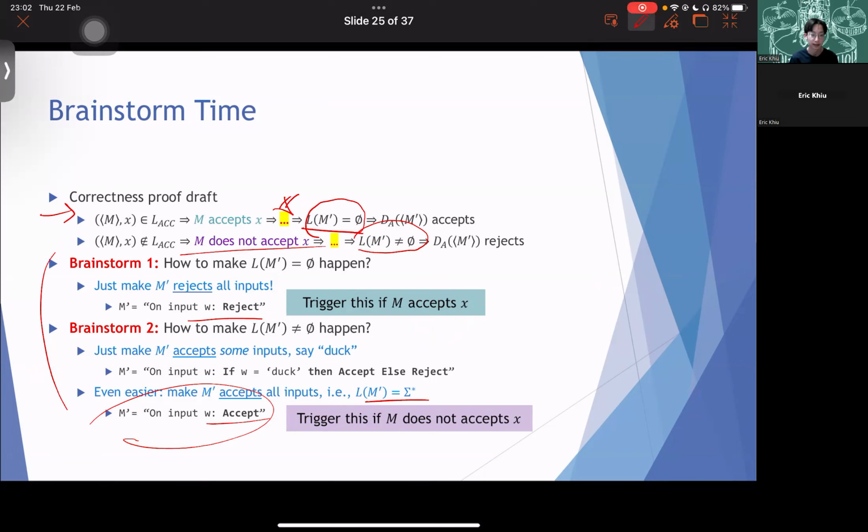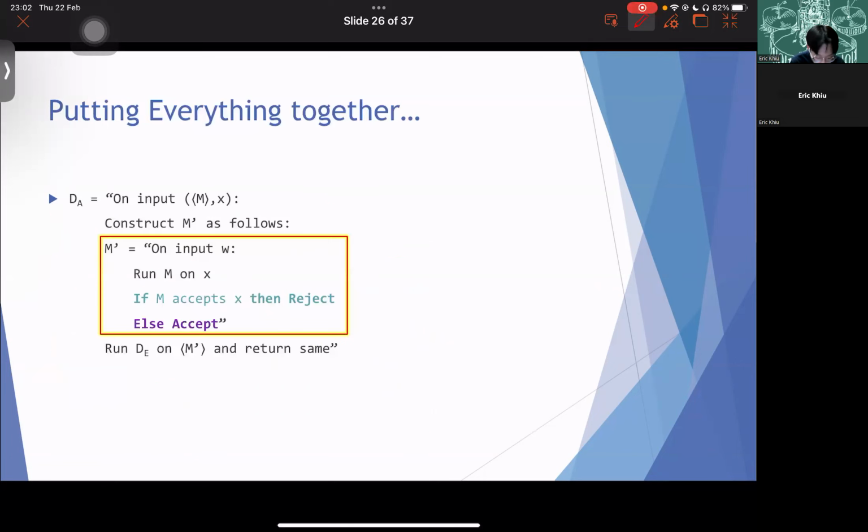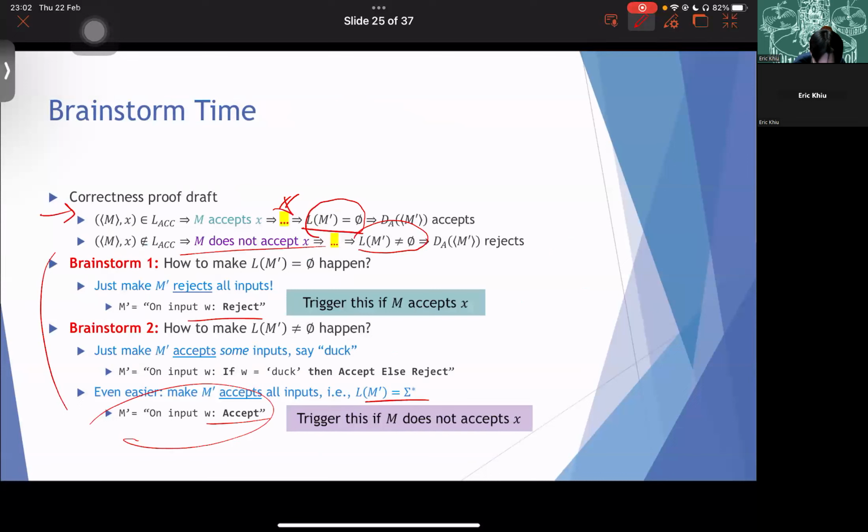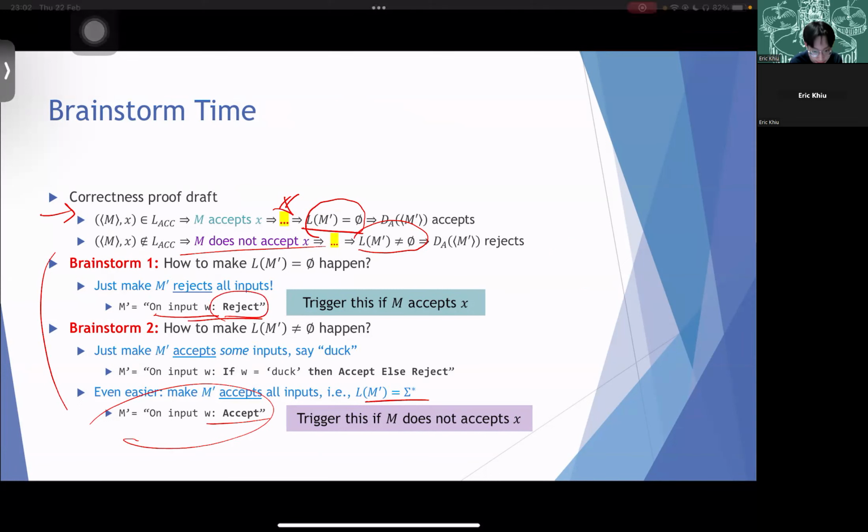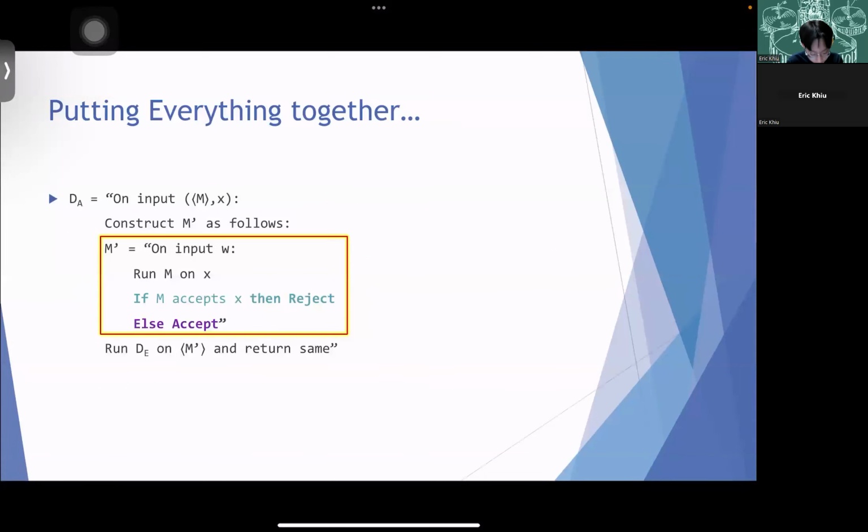So now we basically have our idea to construct M prime. This is how it looks. We just run M on X. If M accepts, then we reject. So it's basically here: on input, then reject, we just reject immediately. But instead of rejecting immediately, I now consider whether M accepts or does not accept X. So again, run M on X. If M accepts X, then I reject all inputs. Else, I accept all inputs, which is what we have here.